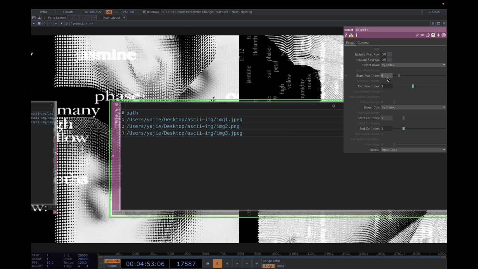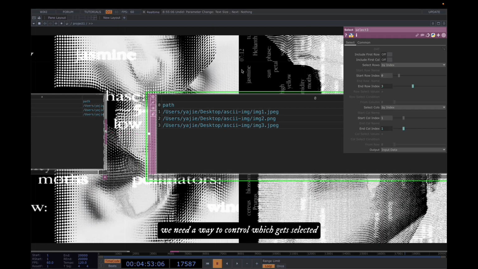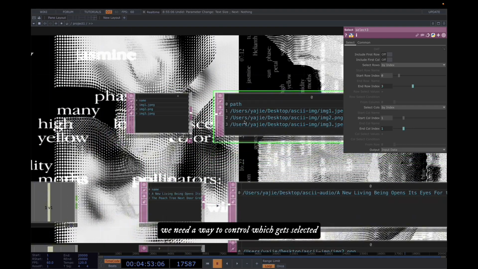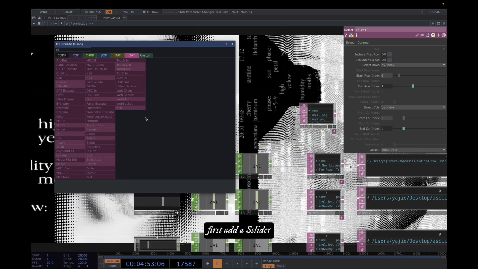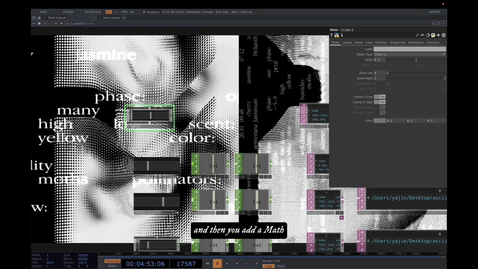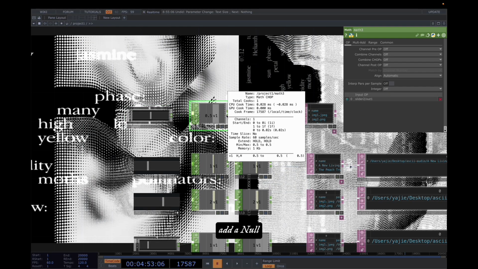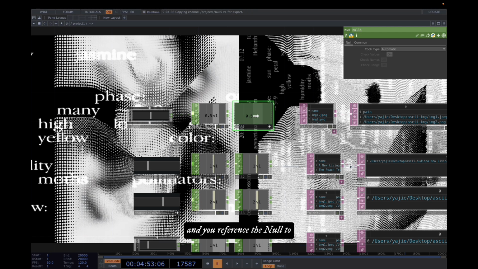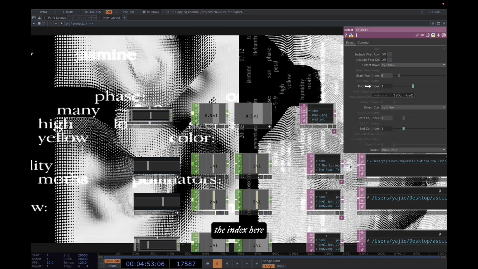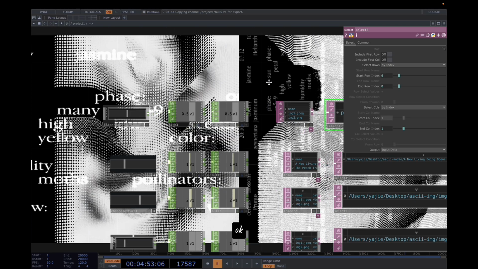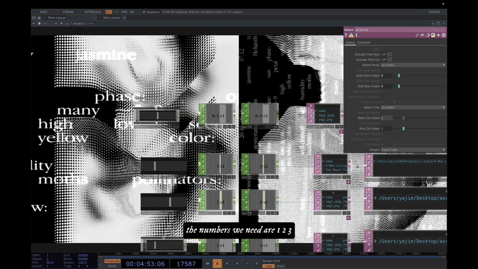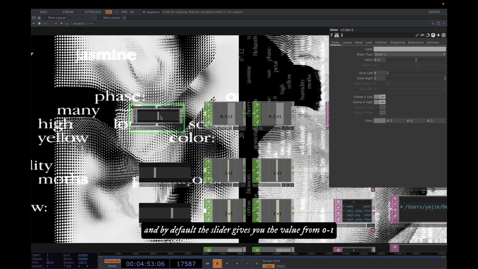Here, we want to cycle through different rows. That's when we need the Math CHOP. We need a way to control which gets selected. You first add a slider, and then you add a Math, add a Null, and you reference the Null to the index here. Okay, the numbers we need are 1, 2, 3. And by default, the slider gives you the value from 0 to 1.